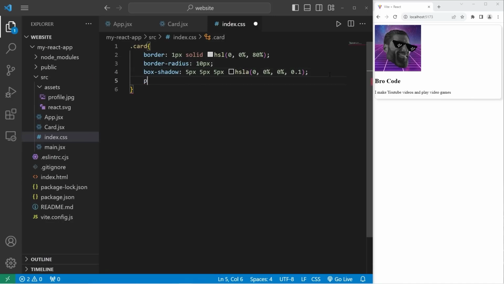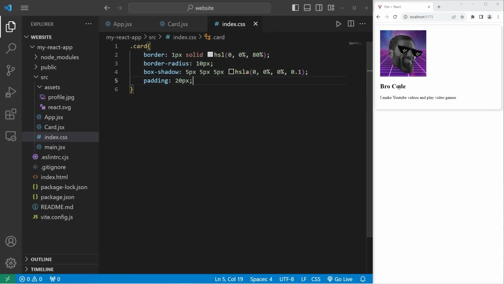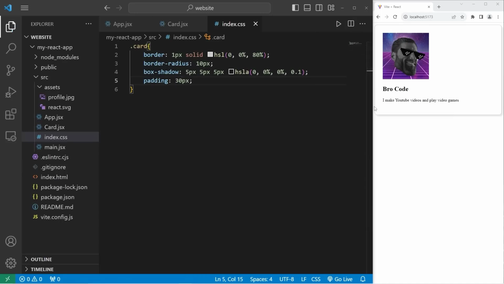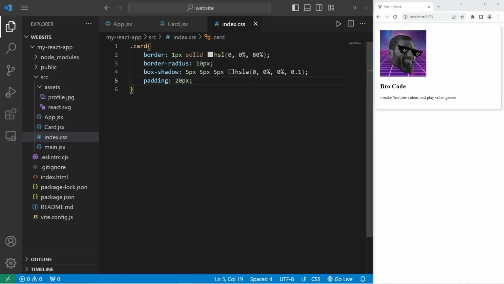Okay, let's add a little bit of padding. 20 pixels. Padding is found between the elements and the border. So if I were to increase this, we have more padding, but let's stick with 20. I'll add some margin. Margin is for the space outside of the border. Let's go with 10 pixels.